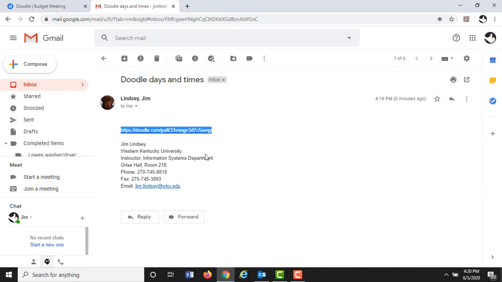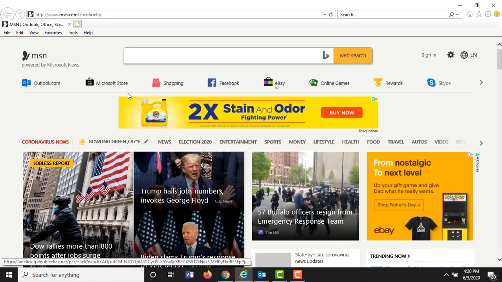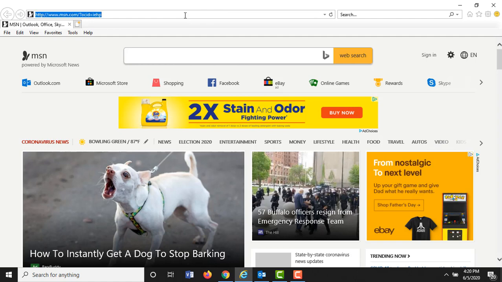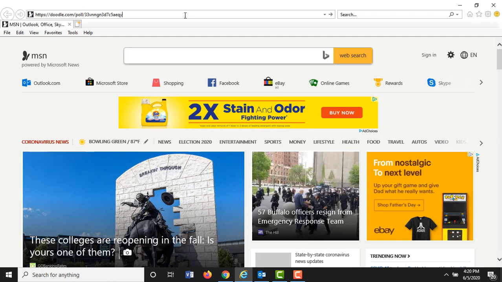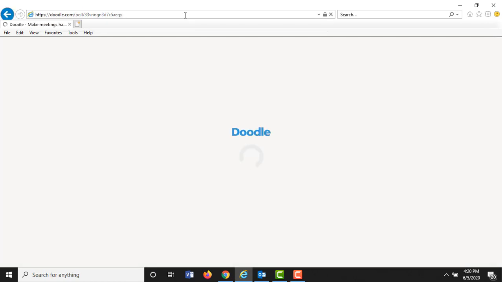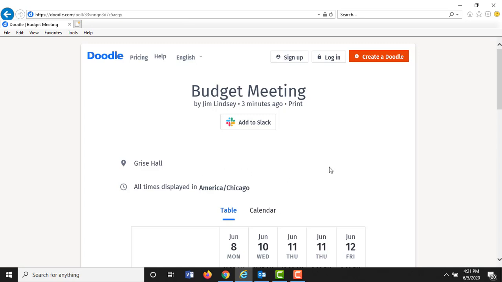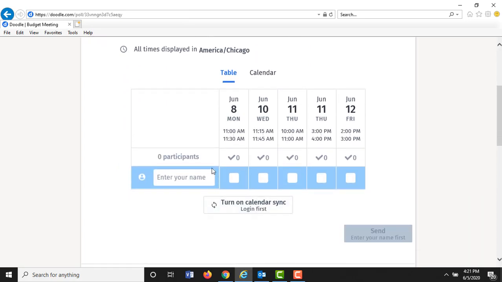Let me show you what this would look like to somebody else. Okay, you can see that I'm in Internet Explorer, the best of all browsers, right? And because I've not used Internet Explorer to create this, if I now visit that link and it opens up that Doodle page, as I scroll down here, it says, hey, these are the days and the times that the person who created this said that they can attend.